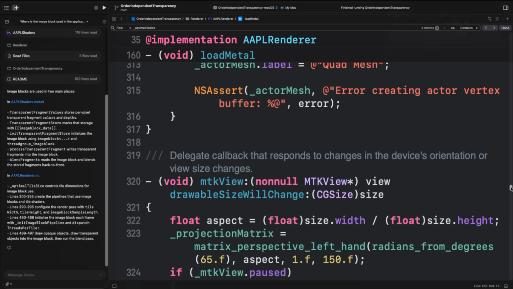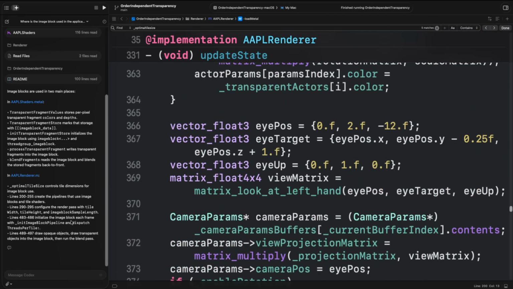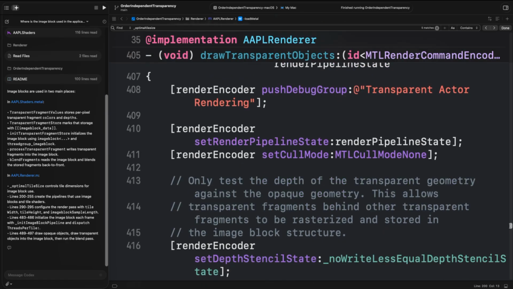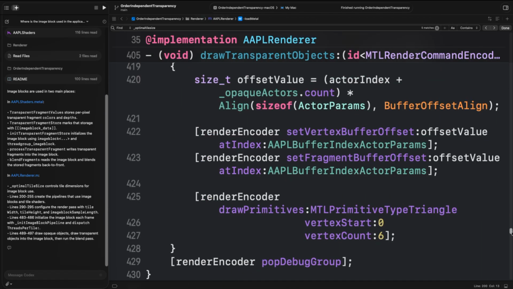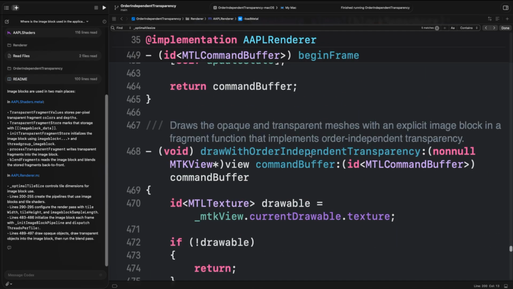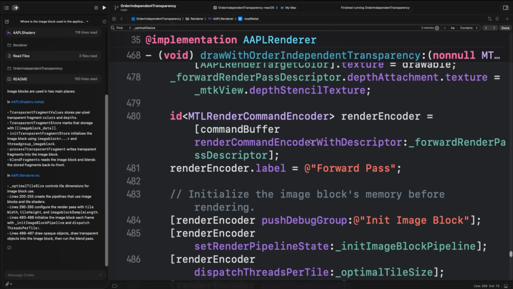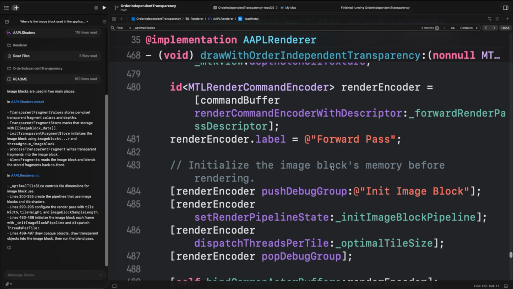Let's go to 483. So 483, initialize the image block each frame with init image block pipeline and dispatch threads per tile. We're not gonna get too deep into this today, of course, guys, but we just want to at least touch on it so that we could start thinking about what exactly is going on. Okay, right. Initialize the image block's memory before rendering. So init image block pipeline, and then dispatch threads per tile, optimal tile size. Okay.